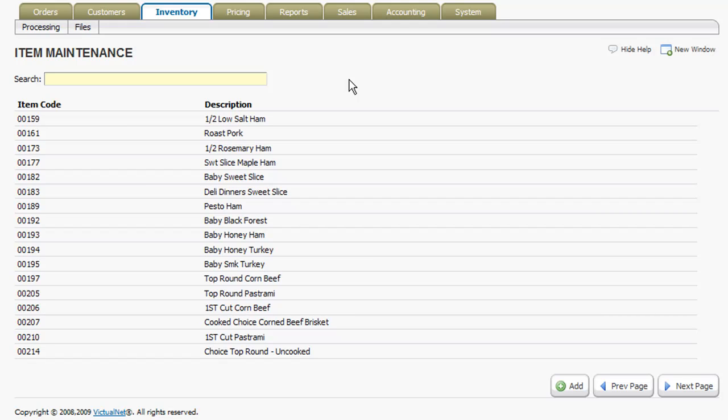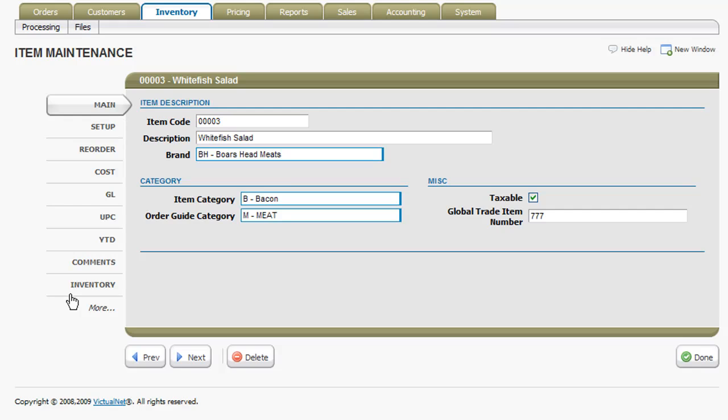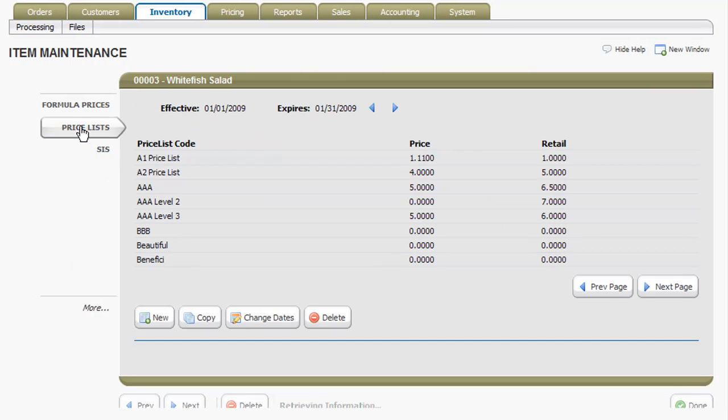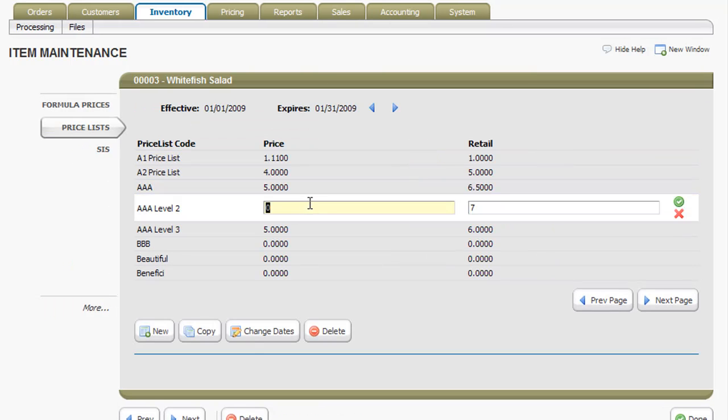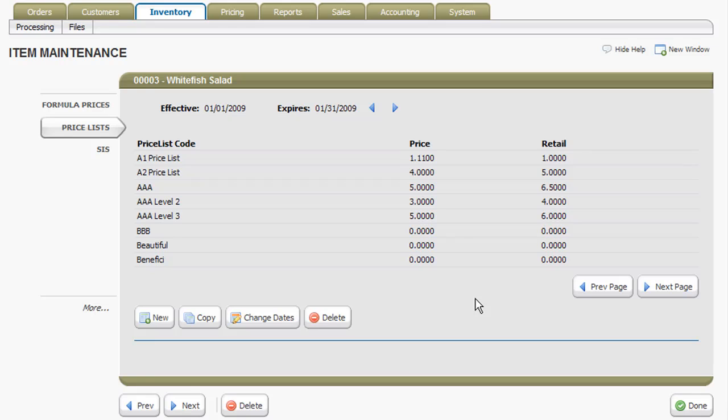SolvePoint believes in using your time to do the work at hand, not in wrestling with your web application. So let's try to find the current price of whitefish salad. We'll go in here and search for white, and here's our whitefish salad, and we'll go over here to price lists, and here we can change the AAA level 2 price from 3 to 4 retail. And just like that, it's updated on the database. So what was that? Maybe 2 seconds to find and another second to update.